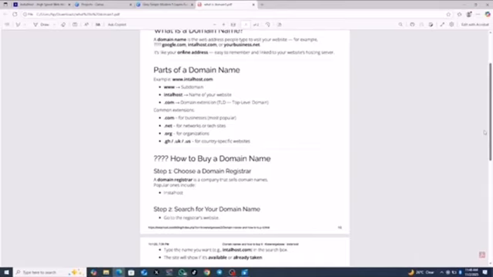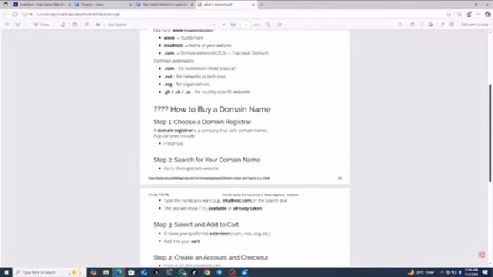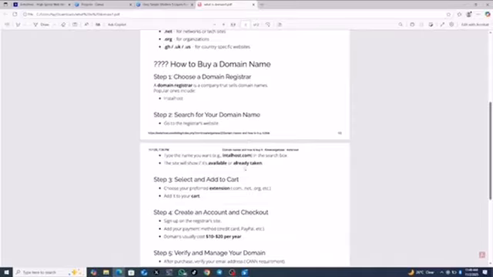The second step is you need to search for a domain name. Go to your domain registrar and type the name of the website you're creating, for instance instalhost.com, in the search box. The site will show if it's available or already taken. Some will say available, others will say unavailable or already taken.